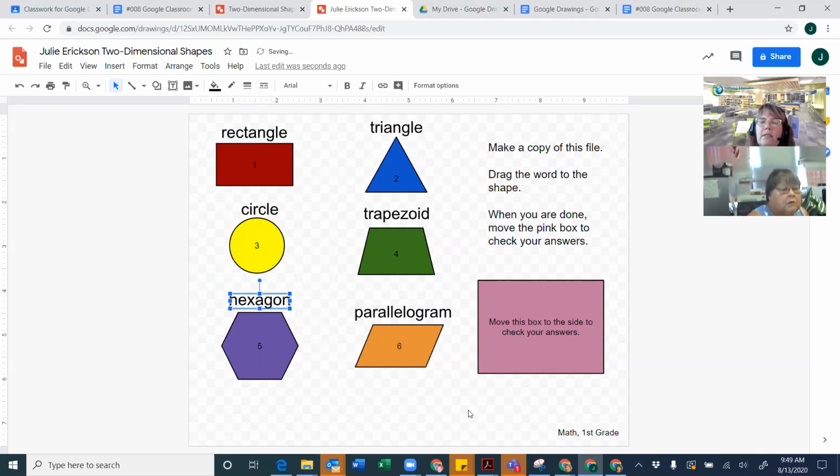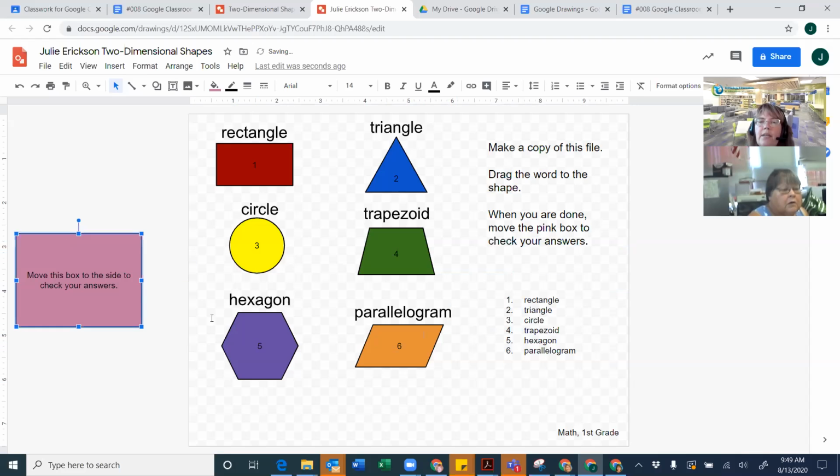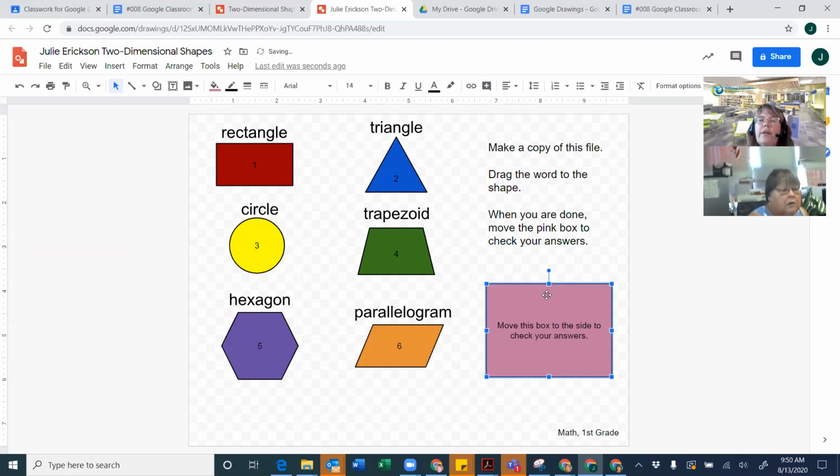All right. And so once I've done my work now, I can move the pink box to see my answers. And let's see what's there. Oh, cool. It looks like I did okay. And so this is an opportunity for your learners to do some practice and then also do a little self-check if they want. And so this is just an example.